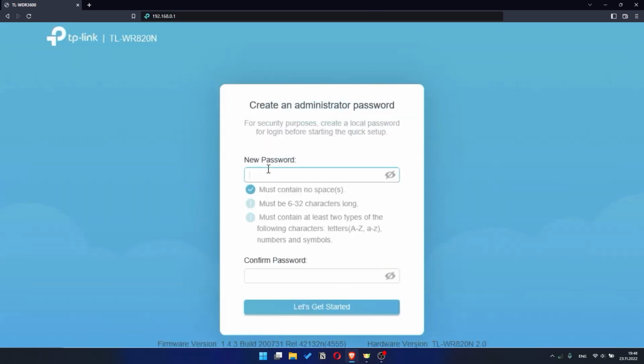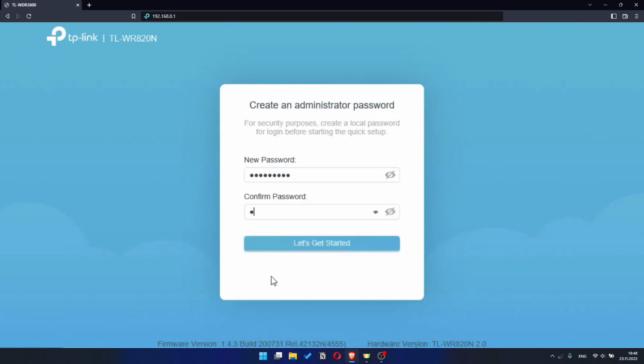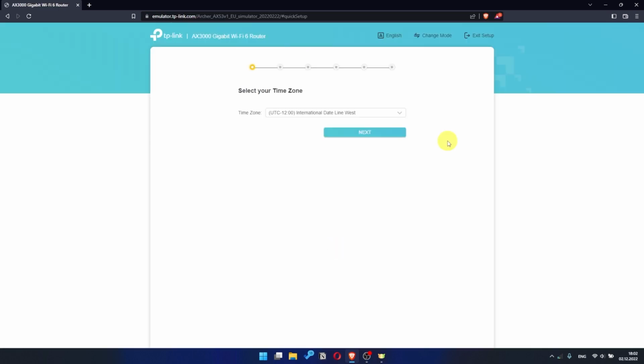So at first you need to set a password for the personal cabinet of your router. Click on Let's Get Started button. I should also warn you that depending on the firmware version, you may not have some setup steps or they will be in the wrong order. Trust me, you got this. Just watch the video and follow instructions.